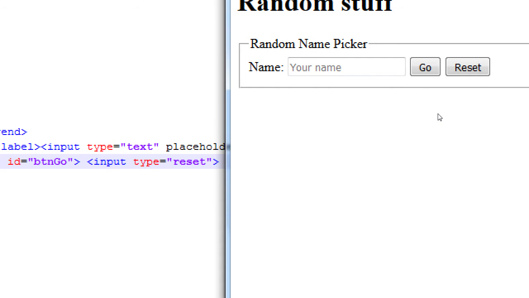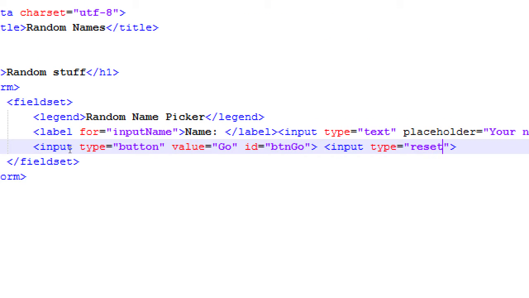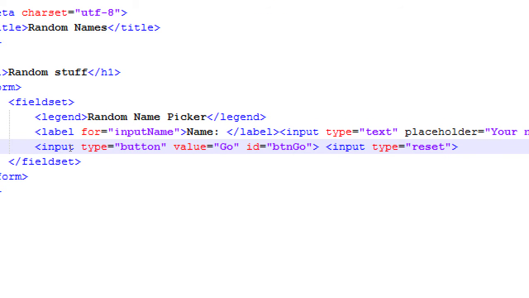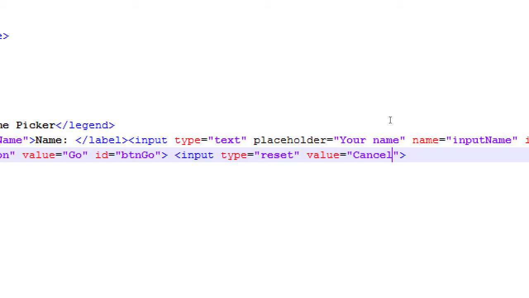Yes, but how? Value. We saw we had value for the input, so we can add a value attribute to that reset button and call it something else, like cancel. So based on what I've seen already, perhaps I'm figuring out value is the way to affect the label or the text of that input. You might not think of that as input, but obviously it's part of a form, so it is.